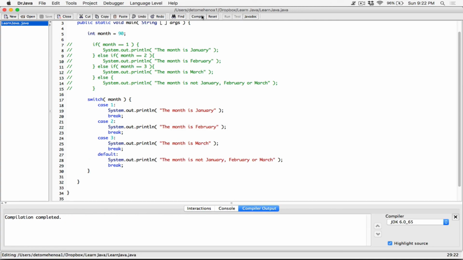So that's how the switch statement works generally. But we'll talk more about it and learn more about it moving forward. We'll see different programs with it.